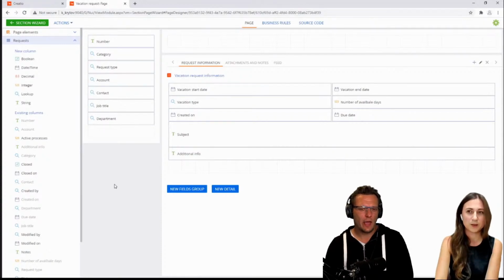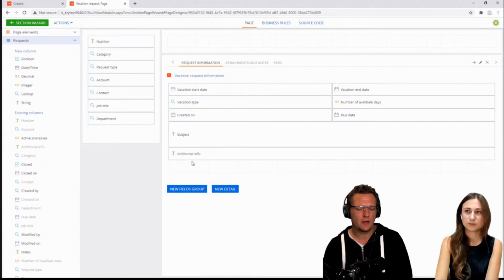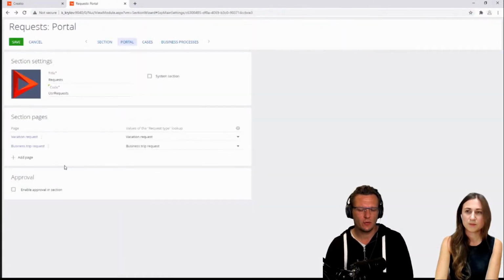Okay. Based on existing columns, how can I tell now which page it is? Is this a portal page? Is this an internal page? Is this a vacation request, a business request? Is there a way for me to find this information? Okay, I see. So I have to come here and I should see that I am on the portal tab. Makes sense. Because they all look very similar, I assume, so it would be difficult to tell the difference.